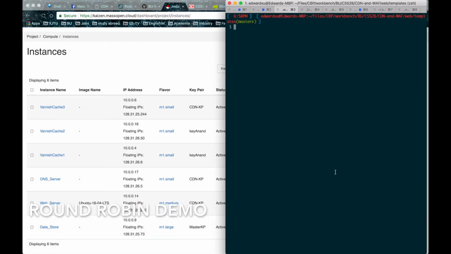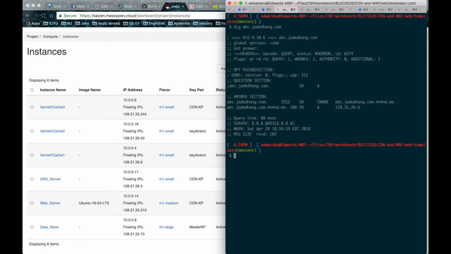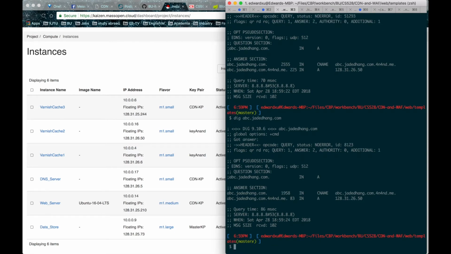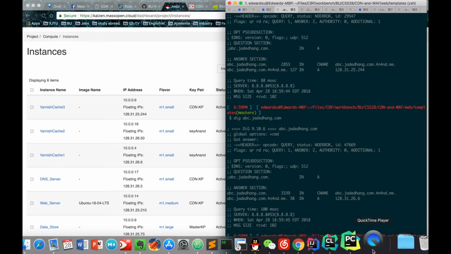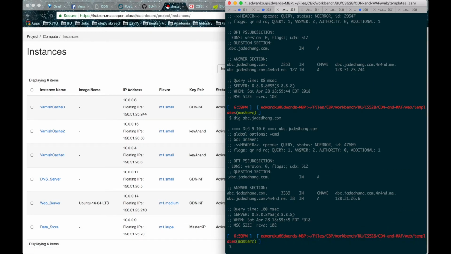For the DNS part, we just implemented a basic round-robin algorithm for DNS queries. We have 3 varnish instances for abcjhung.com, and every time we do a dig command, which is the command that queries the DNS record for this hostname, it will return 3 individual varnish cache IPs. And as you can see in the video, the round robin just returns one of the varnish cache instance IPs, and it's a fair algorithm.